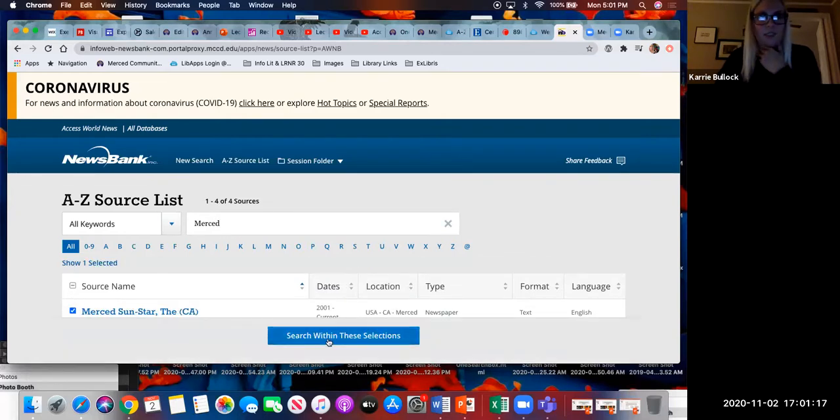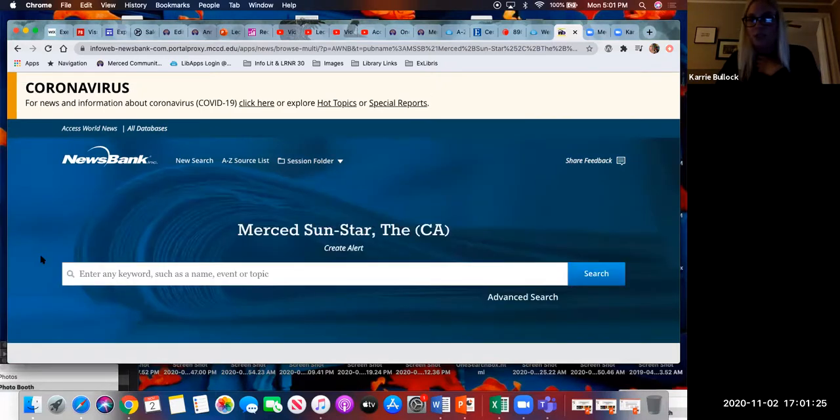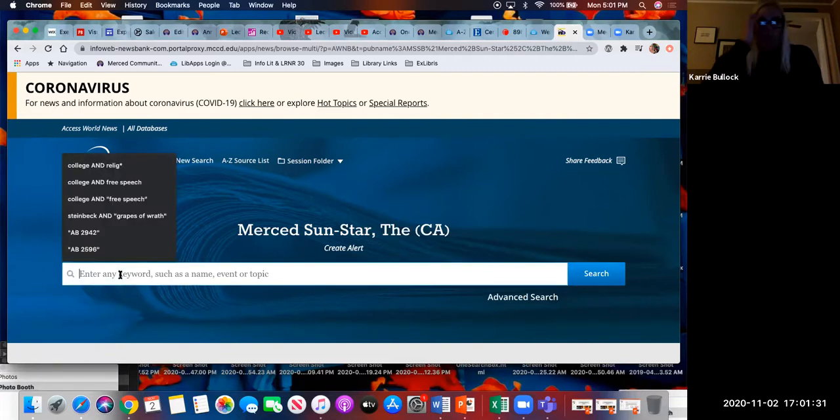Once I'm here, then I can type in Merced and then select Merced Sun-Star and search within results. The date is 2001 to now. So the Merced College does have archival copies dating back to the 1970s, but unfortunately due to COVID, that may be a little bit hard to get hold of right now.